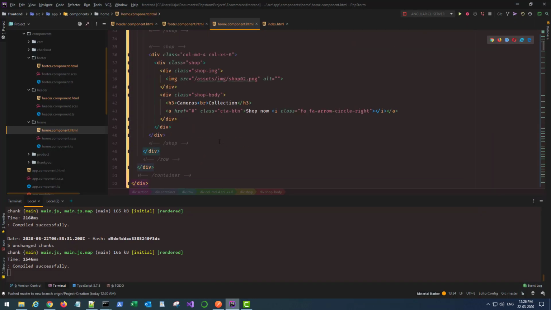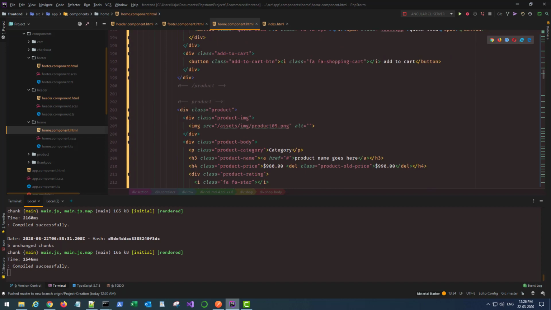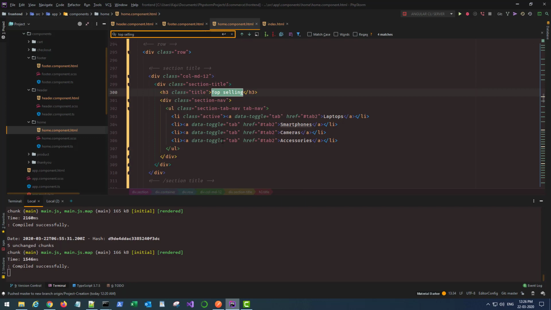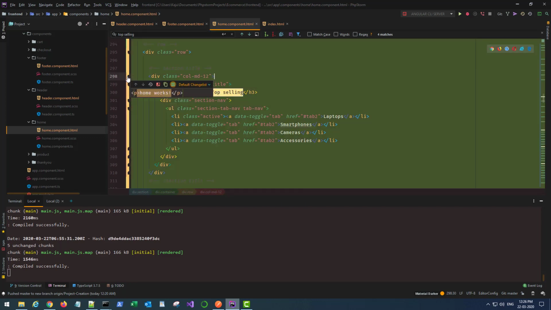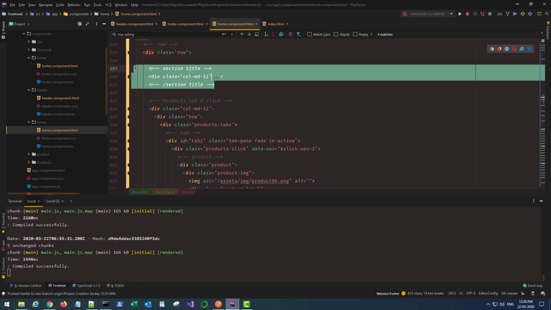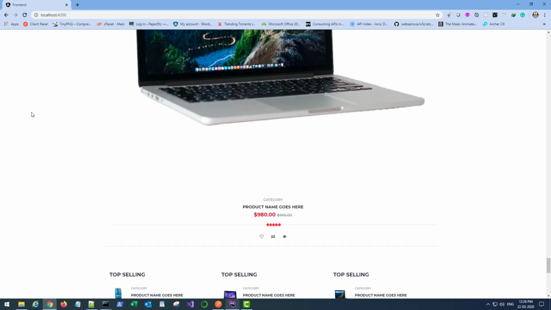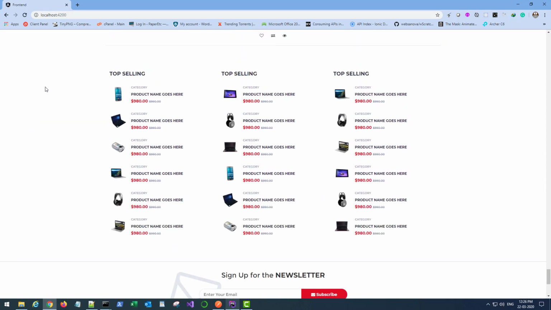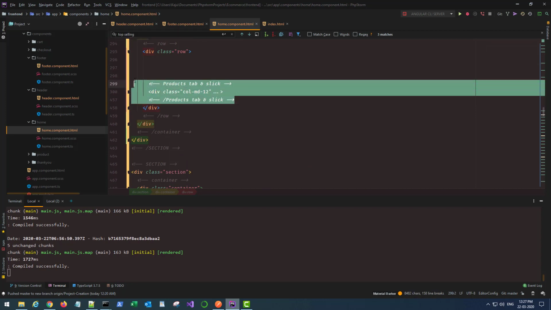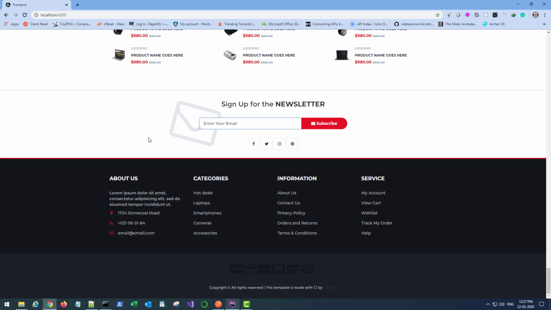Okay, let's go down here. Let's say top selling section. I don't need it. Delete it. It should be gone now. Okay, perfect. I also don't need this tab and select section. That is gone too. So newsletter is fine and the footer.